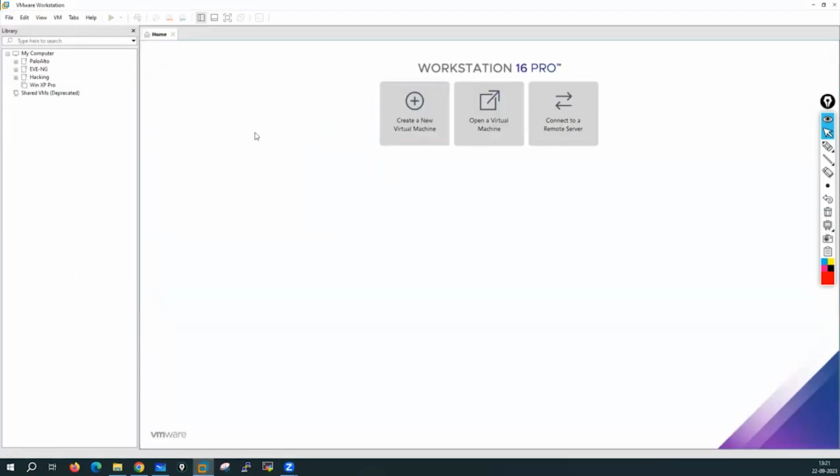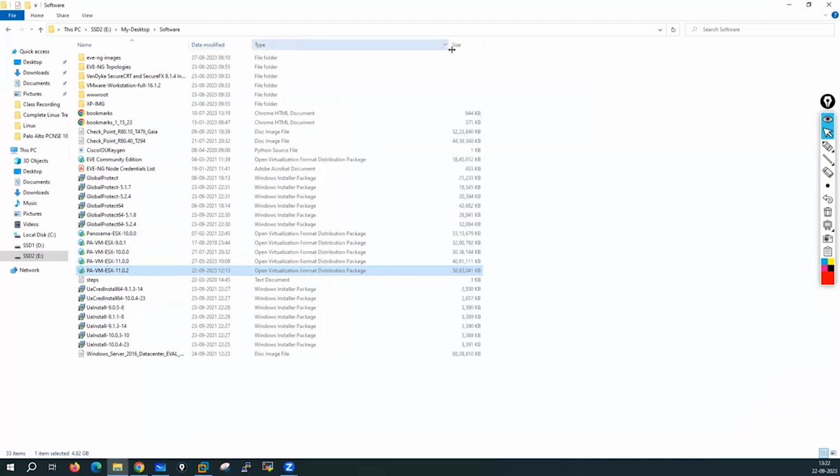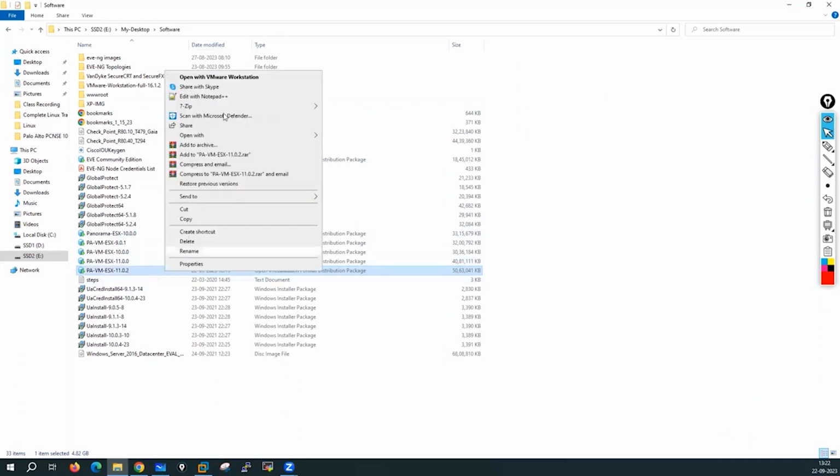this is my VMware Workstation. This is my Palo Alto OVA file. So guys, this is an OVA file, right? These are the pre-installed Open Virtualization Format files basically. They have all the components. These are like pre-built packages. So what you need to do, you just need to select this particular package and right click on it and open with VMware Workstation. If you do not get VMware Workstation here, then you can select this open with and click on VMware Workstation.